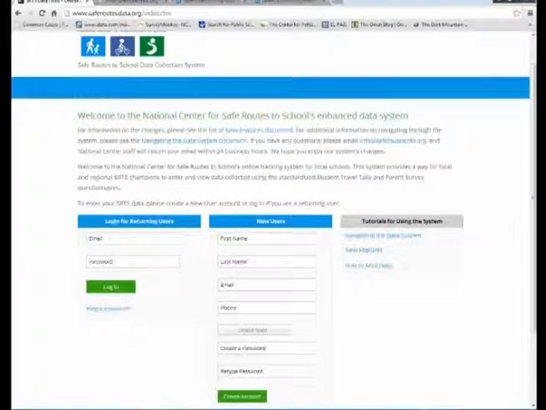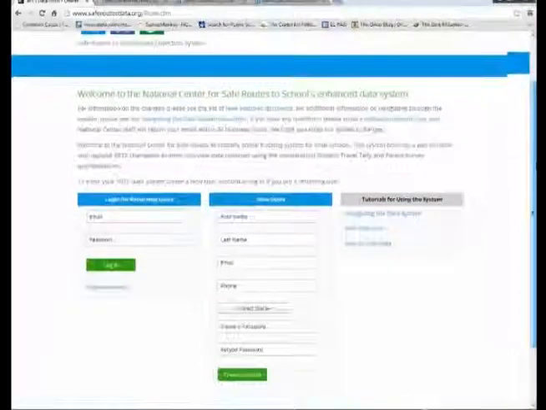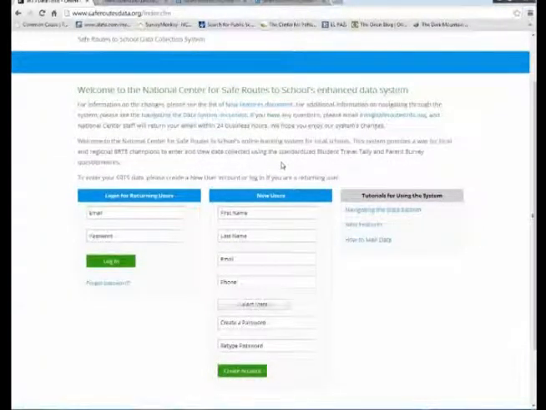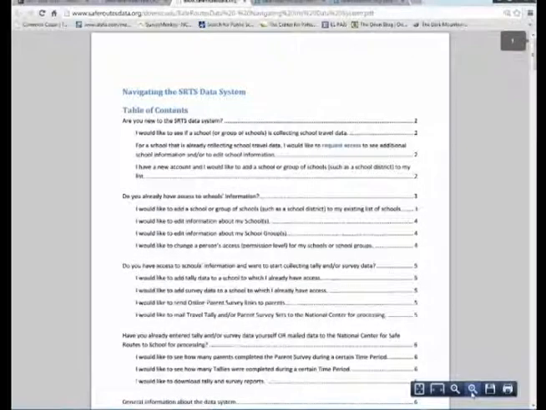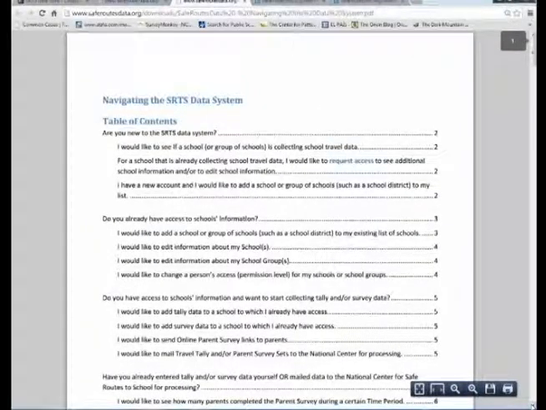I'm going to go back to the data page here. Another document I want to orient your attention to is the Navigating the Data System. This is a very important document, and it functions essentially as kind of an objectives-based FAQ. So most of what you're trying to do is going to be within this document.